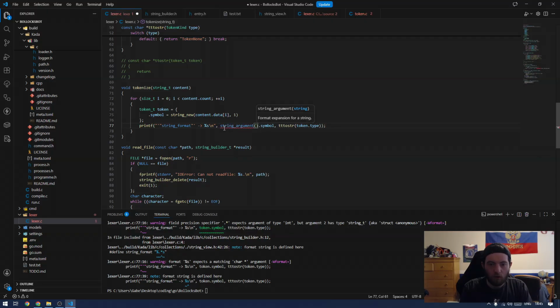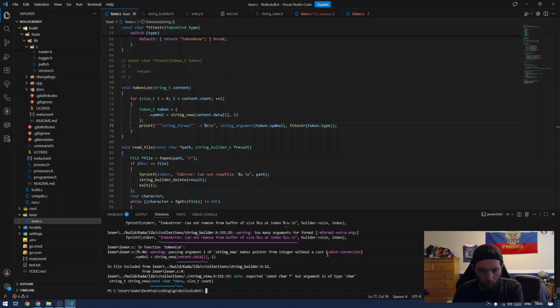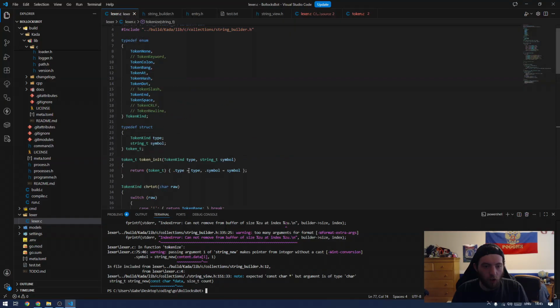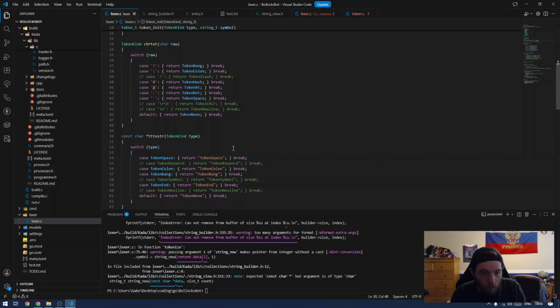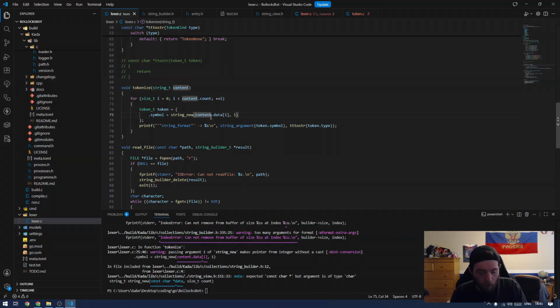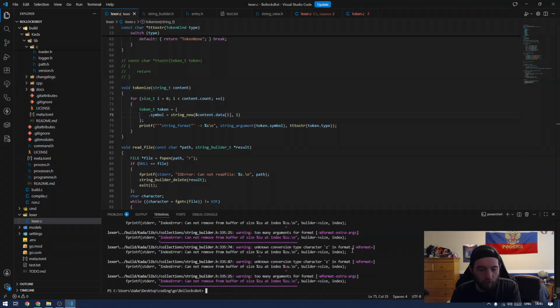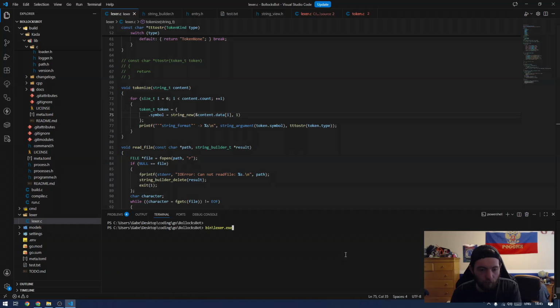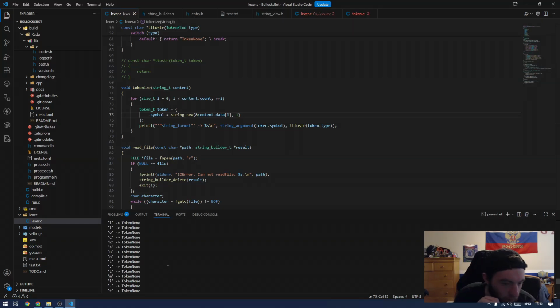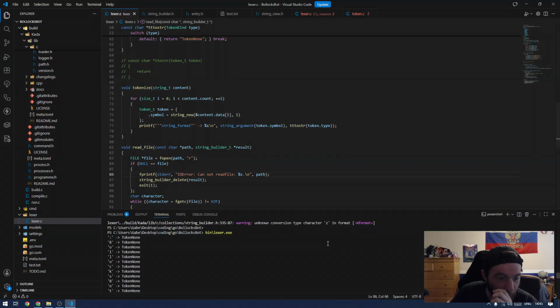String argument token, but data is of type char. You're right. You are correct. String new address. Ah, there we go. Okay. Token none. You would be correct on that. Fair enough.